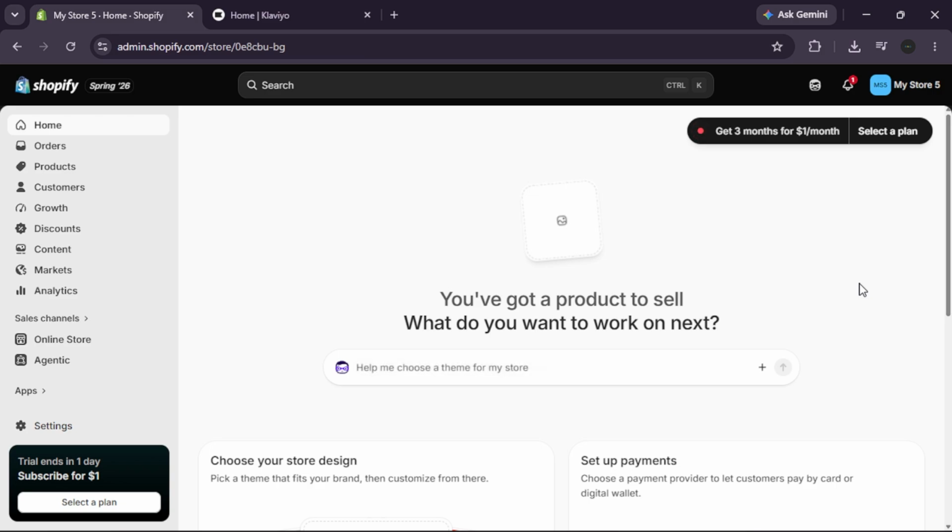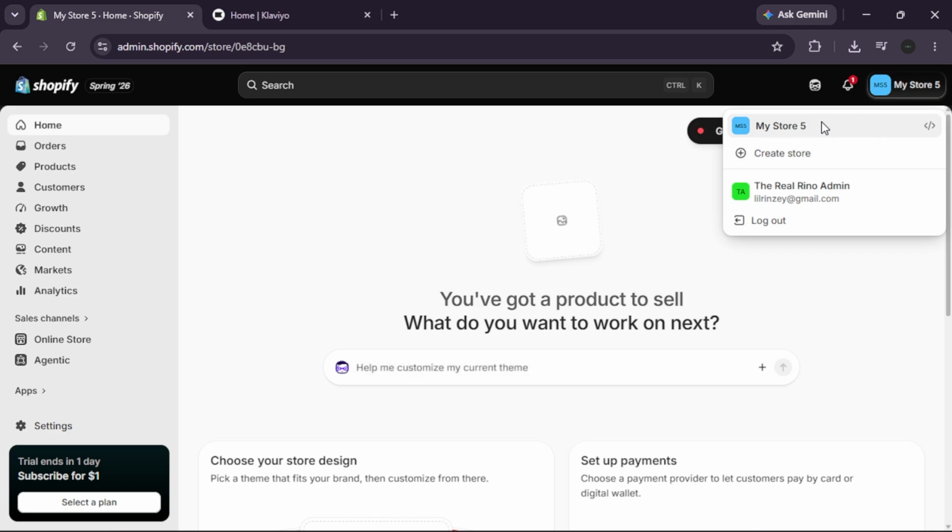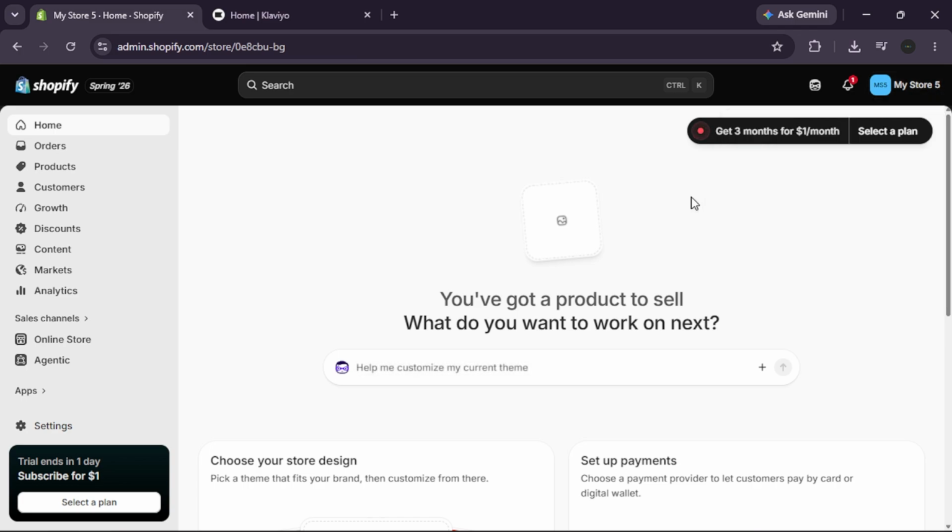Step 1. Open your Shopify store. The first thing you need to do is open your Shopify account. Go to Shopify and log into the store that you want to connect with Klaviyo. Make sure you are using the correct store, especially if you have more than one Shopify store. This is important because you do not want to connect Klaviyo to the wrong shop. Once you are inside Shopify, you do not need to change anything yet. Just keep your Shopify store open because later Klaviyo will ask you to approve the connection.